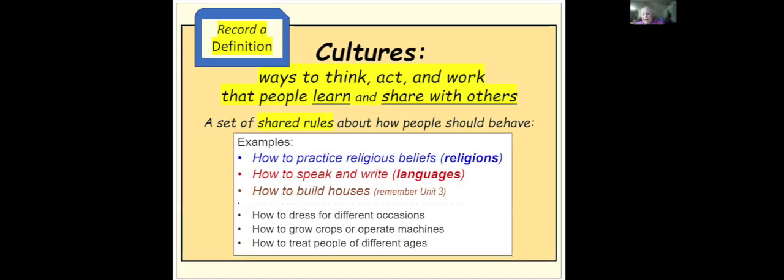And so here again, we ask the students to put into their journal a really important definition. Just as we did fertility rate for Unit 2, cultures is the definition in Unit 4. Cultures are ways to think and act and work. It's kind of how do you do things? But the other important aspect of culture is that people learn and share with each other.